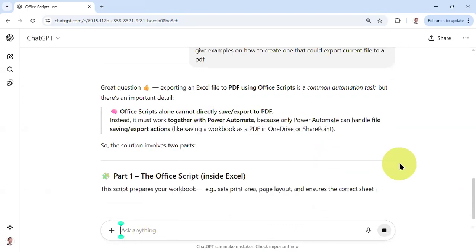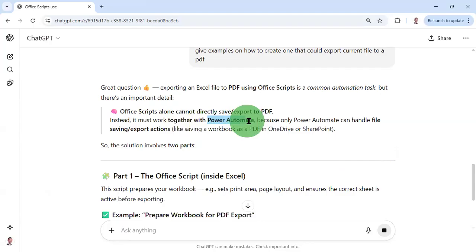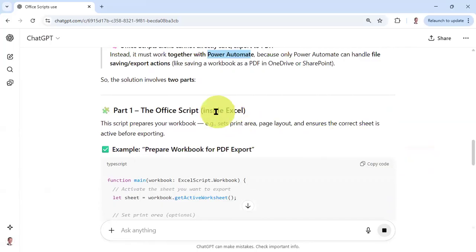Office script needs to run together with Power Automate. File operations need to use other things outside of Office script. Usually, Office script is within Excel. And the good thing about Office script is that you can run something similar online.